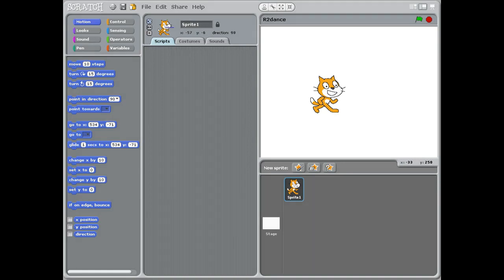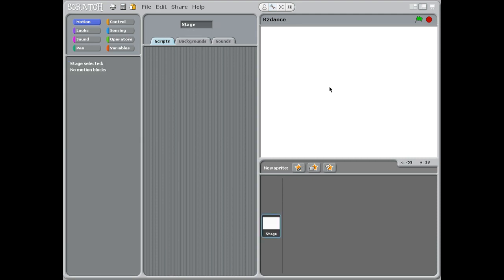Today we'll be doing a Scratch animation about a famous Star Wars character, and as we build him, let's see if you can recognize who it is. So the first thing we're going to do is take the scissors and get rid of the cat. Now, to draw our own Star Wars character, we're going to have to come right down here to New Sprites, and the first button is Paint a New Sprite.